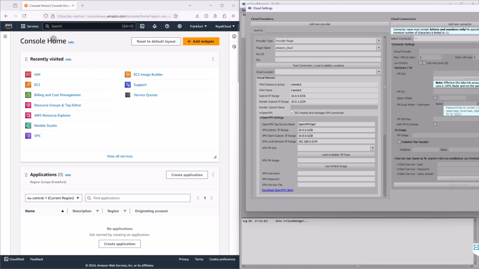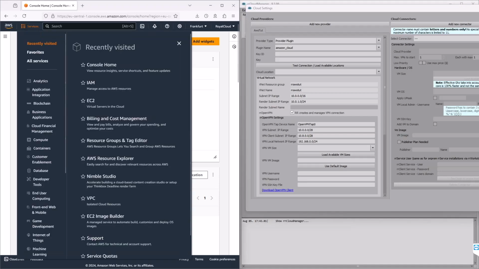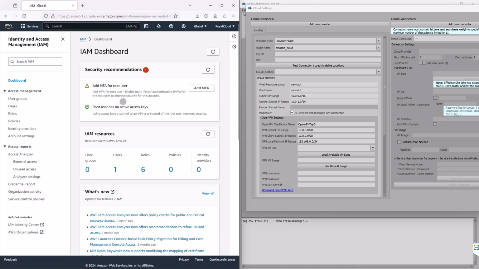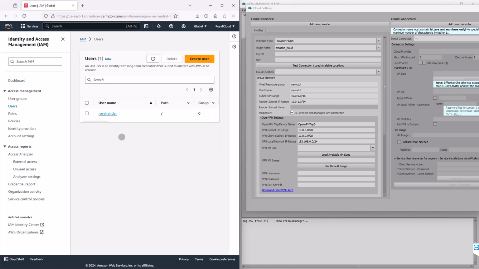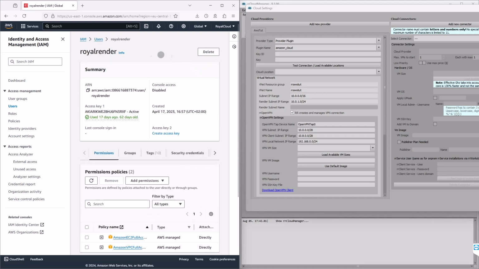Okay, so we go to Services, to IAM that manages the AWS resources. And then we see users, and you should also see a 1 here since you've created that in the tutorial before. And click on 1 here. You might have chosen a different name. I have chosen Royal Render here. Click on that link, and then we get an overview of everything related to that user.